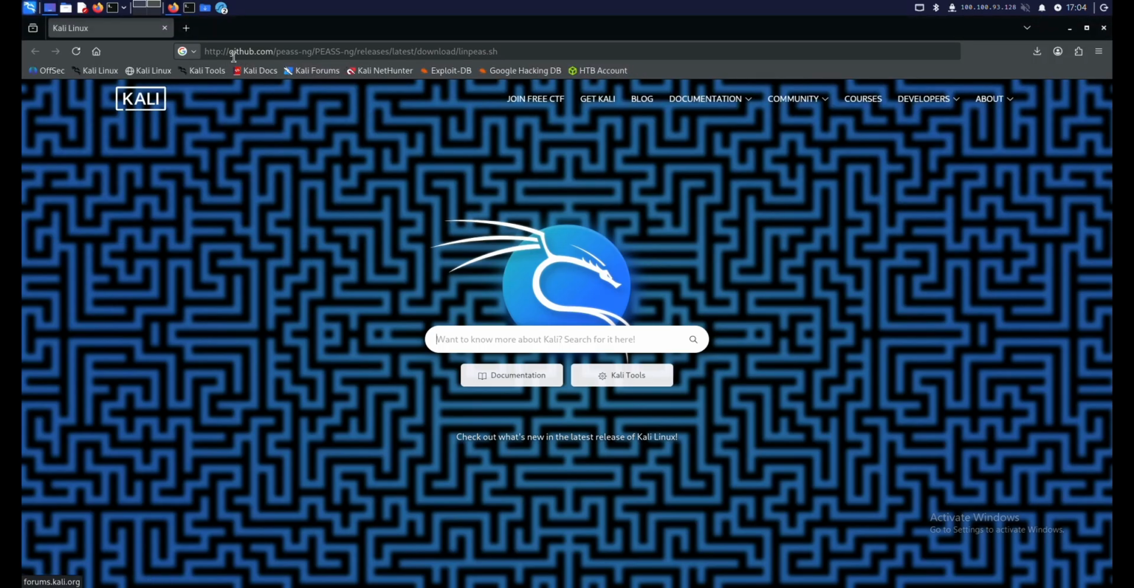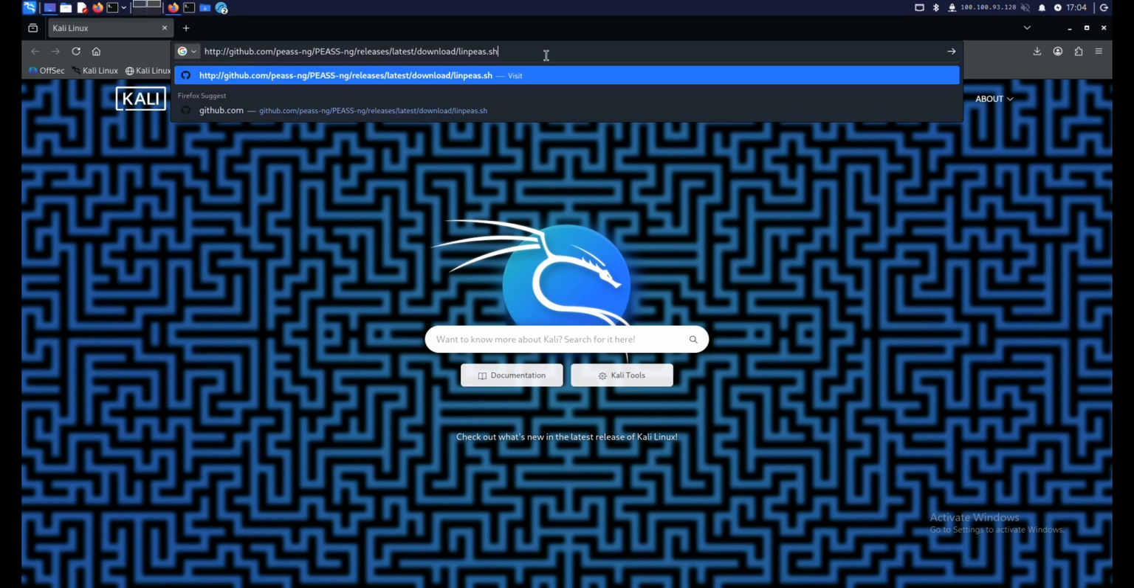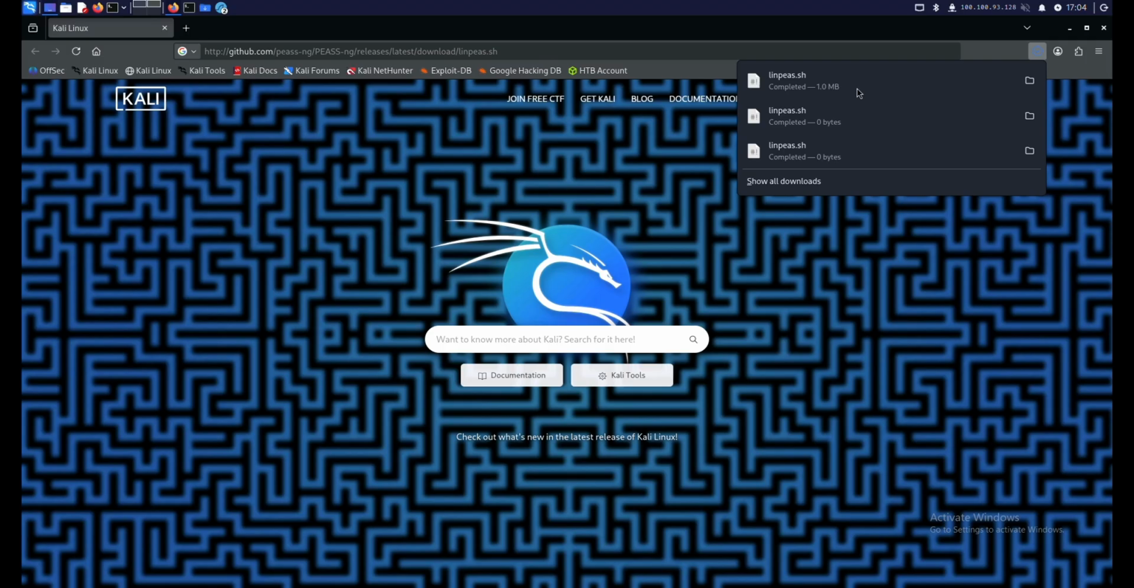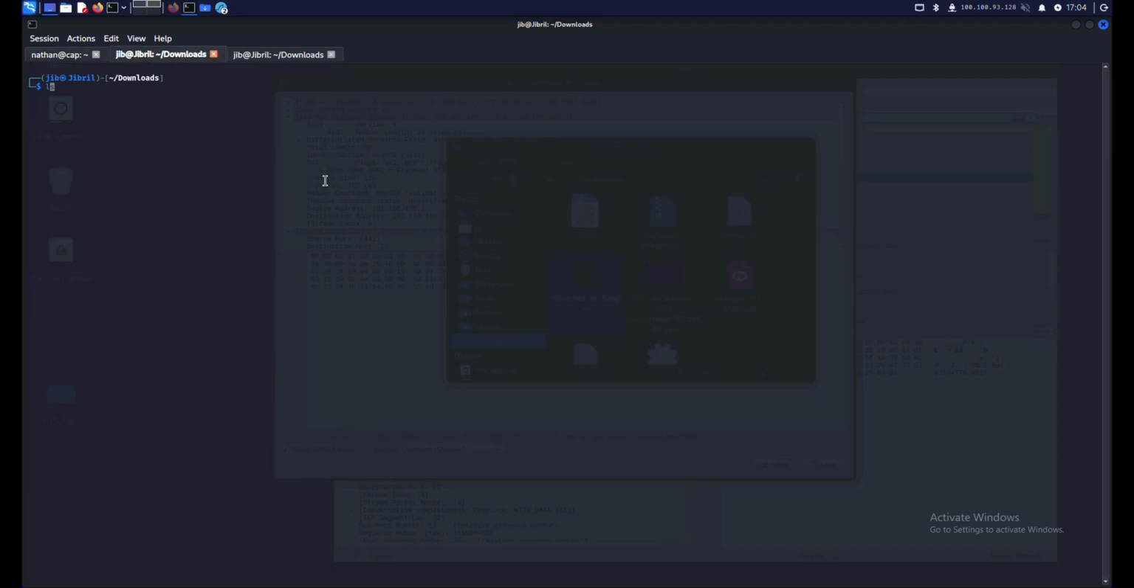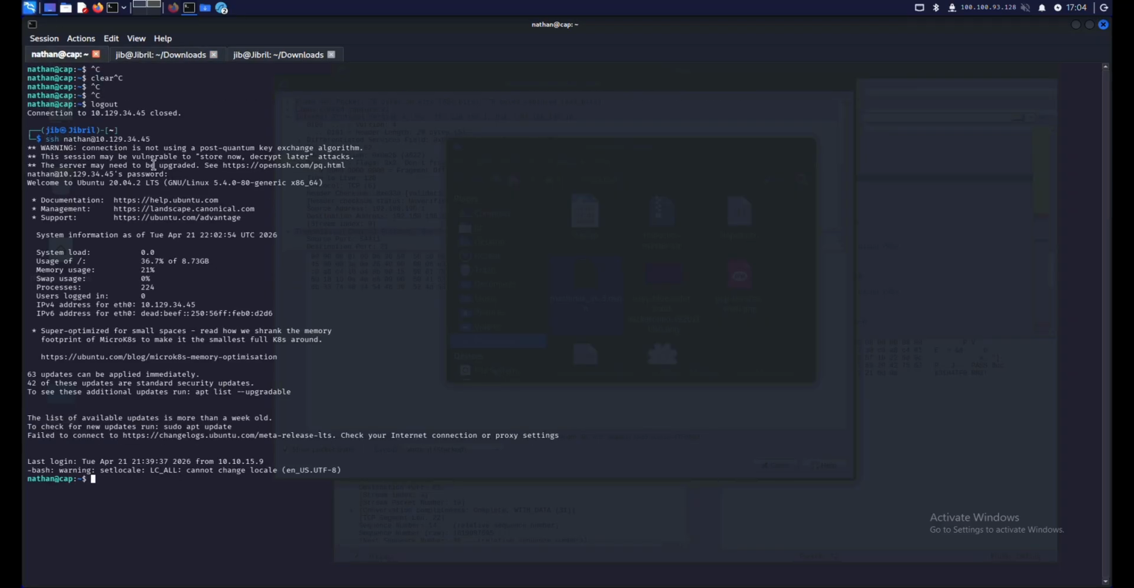We're gonna go to this link, github.com/peass-ng/PEASS-ng/releases/latest/download/linpeas.sh. Go ahead and just press that. It downloads it for you and it goes straight to your downloads folder. Let's get out of that. So now we can confirm it's in our downloads folder by doing ls Downloads. And then right here, we have linpeas.sh. So we want to get this linpeas.sh bash file into this little server that we're SSHing into. How would we do that perhaps?